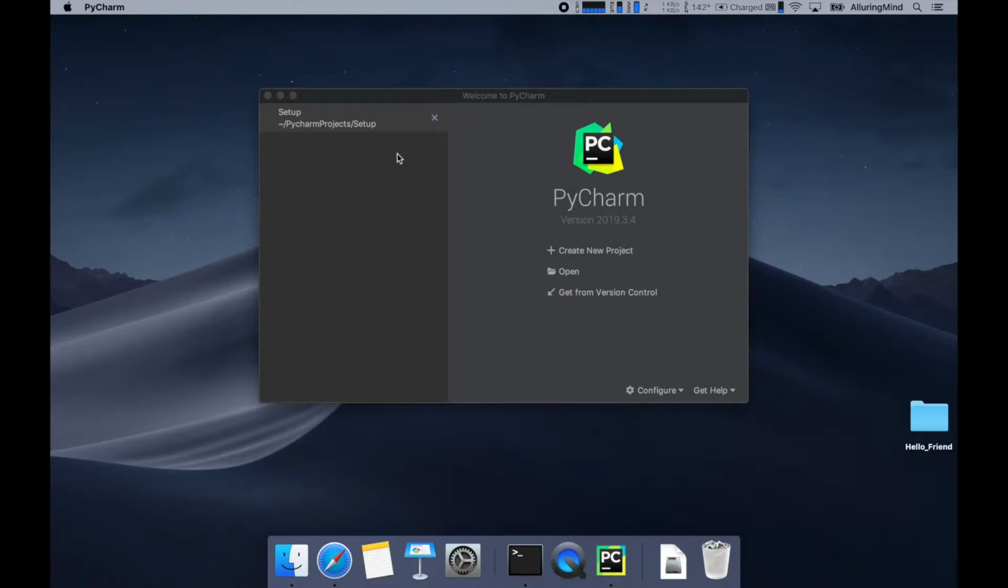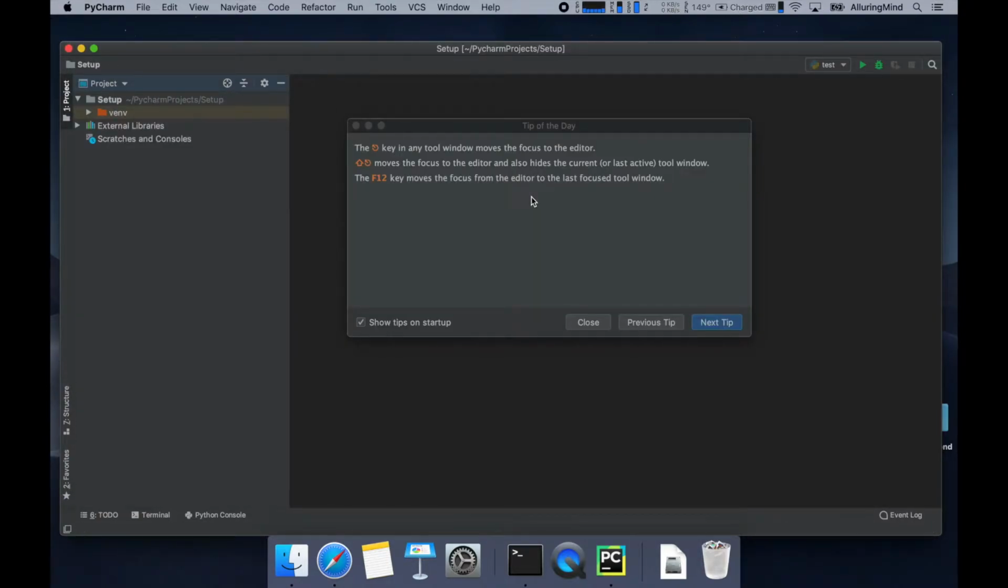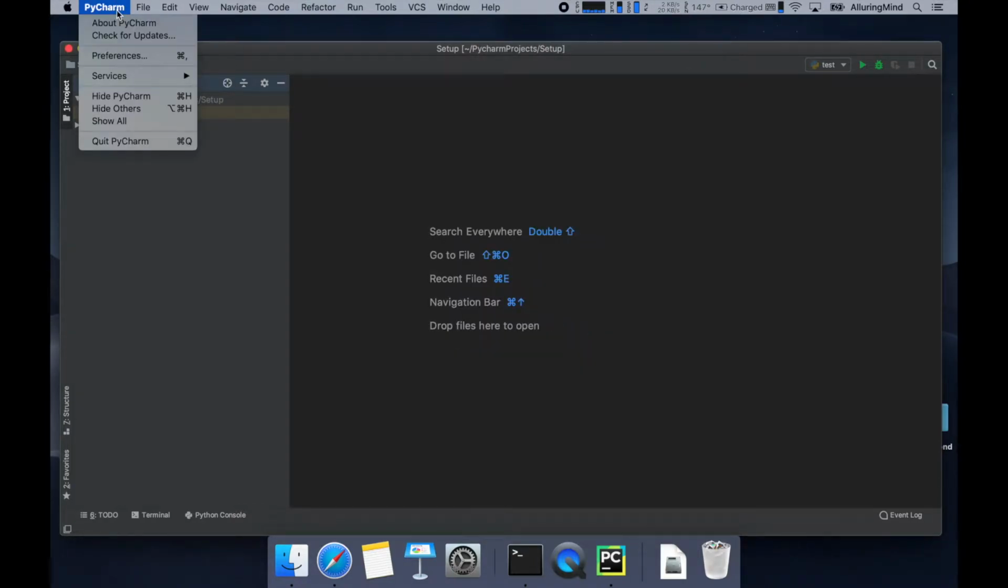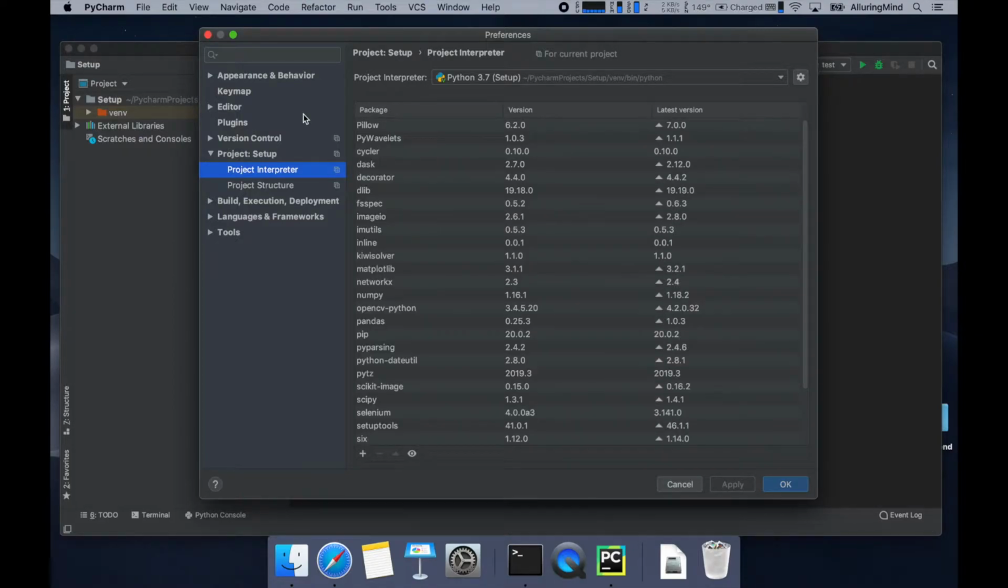Let's open our previously created project called Setup. Once this loads, the most important location for you to remember is the system preferences. This is located in PyCharm Preferences, or for Windows users, Settings Preferences. In here, you can configure almost everything within the IDE.